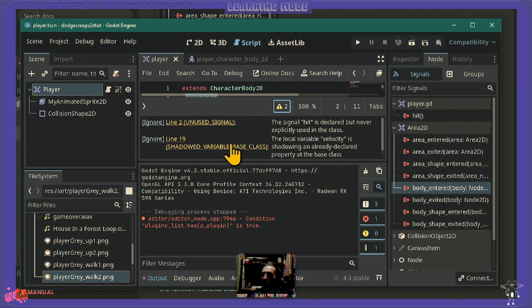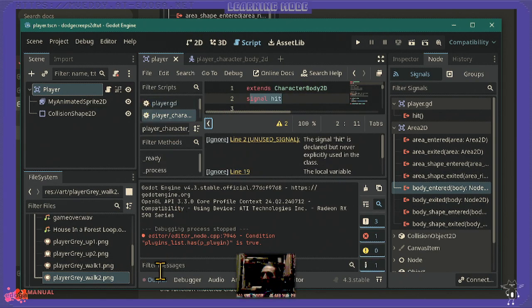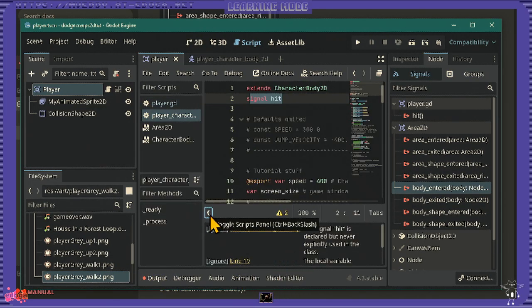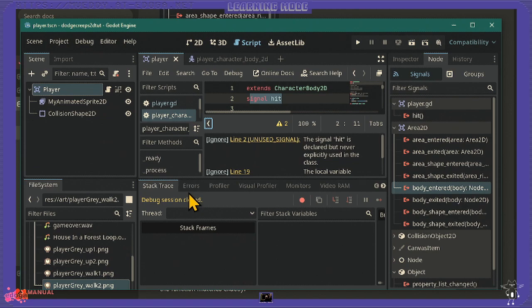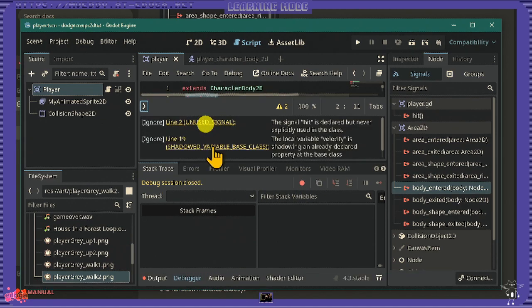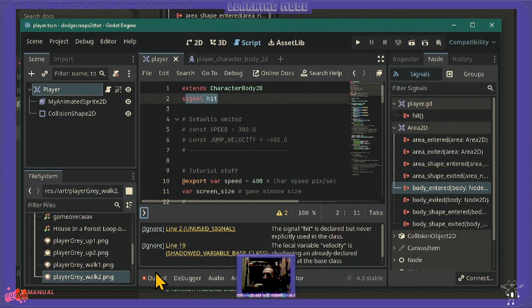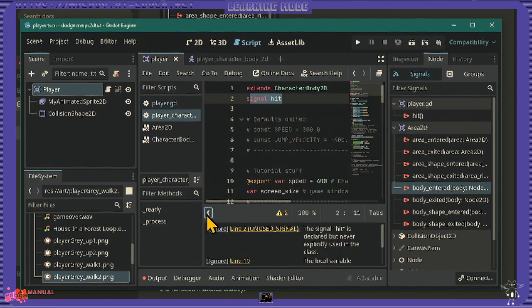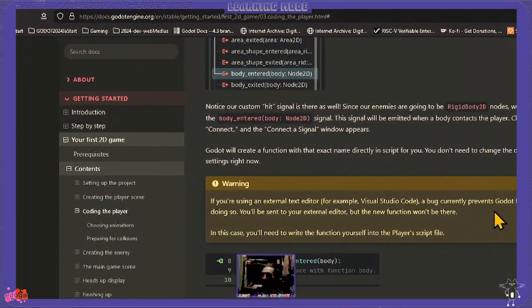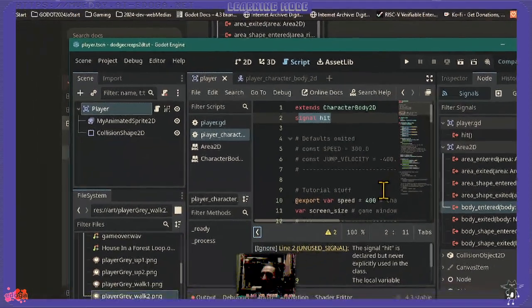On your signal, okay. Am I running something? No, we're stopped, so shut it. Output. Go away, you. Well, okay, anyway, body_entered(body: Node2D). Okay, cool.